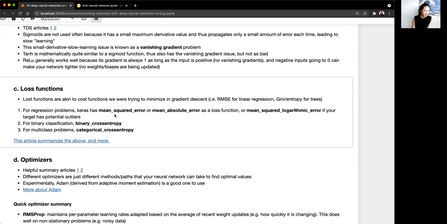For regression problems, Keras has mean squared error, mean absolute error, or mean squared logarithmic error that you can use as loss functions. For binary classification, you should use binary cross entropy because it's a measure of misclassified versus correctly classified values. And for multi-class, pretty much the same, but categorical cross entropy. It's very similar to the entropy we were computing in our decision trees cost function: misclassified over correctly classified, or the purity of classification.